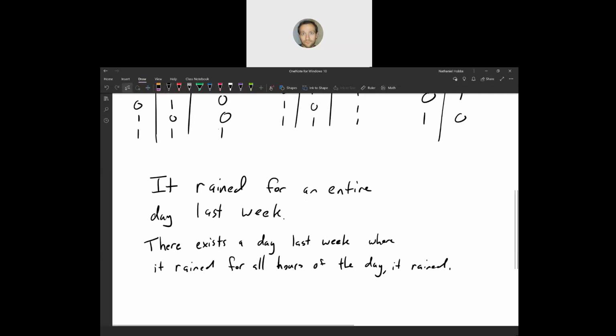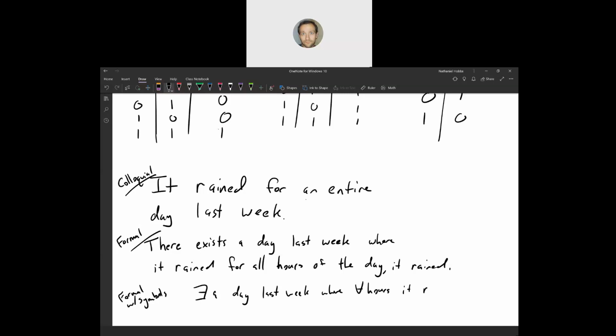Okay, now, so this is, I don't know, colloquial. This is formal, and this is formal with symbols, just so we can start getting used to it. There exists a day last week where for all hours it rained.